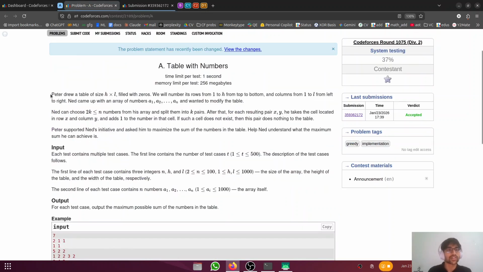Coming to the first question, Peter drew a table of size h into L and initially filled it with zeros. Here the rows are from 1 to h and the columns are from 1 to L. Next, Net came up with an array of numbers a1 to an and wanted to modify the table. Net can choose 2k numbers from this array and split them into k pairs, and the value of 2k must be less than or equal to n.